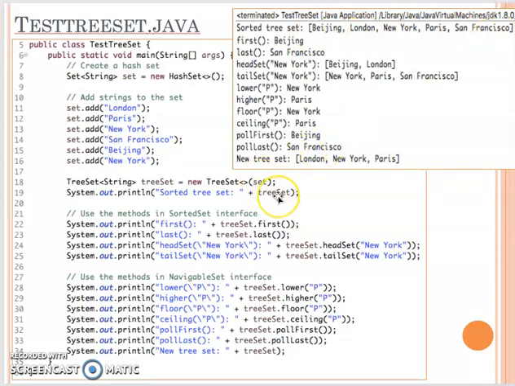Okay, so continuing after we have the sorted order, we ask what is the first and last. You can just print the first element from the tree set and the last one in the tree set. So of course that will be Beijing and San Francisco.